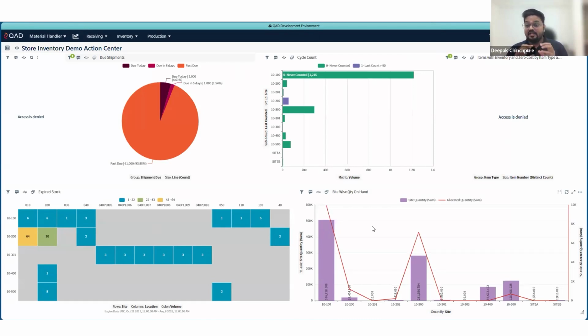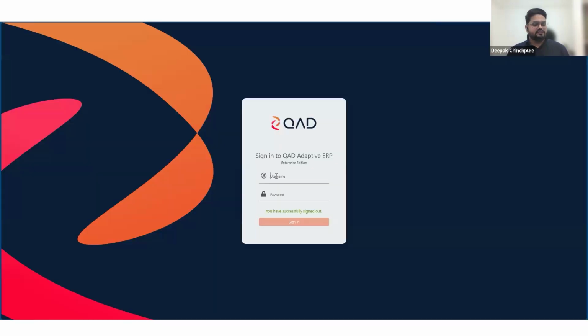That means you don't necessarily have to create n number of different dashboards. You can create one single dashboard and control the access based on roles and permissions at the user level as well. Okay. Let's go back to our original thingy, which is, just a moment.